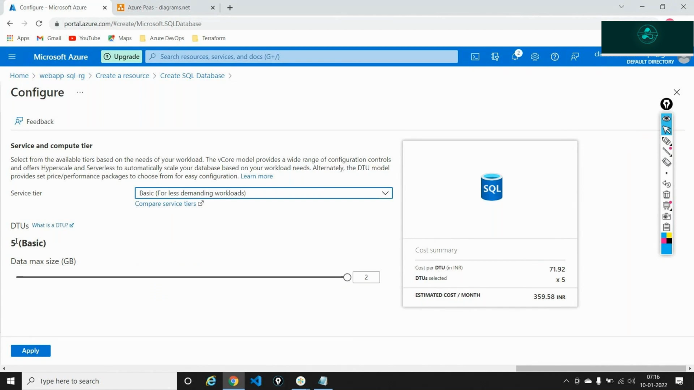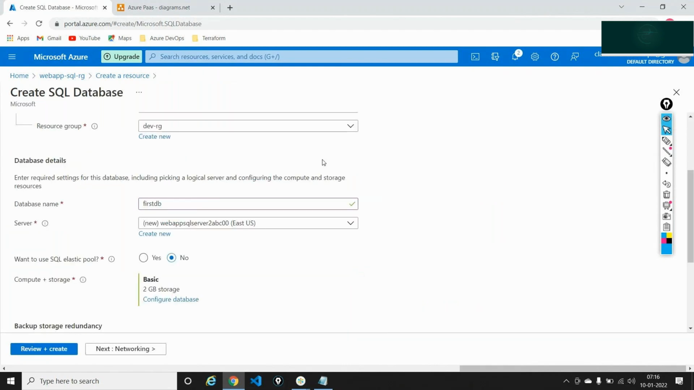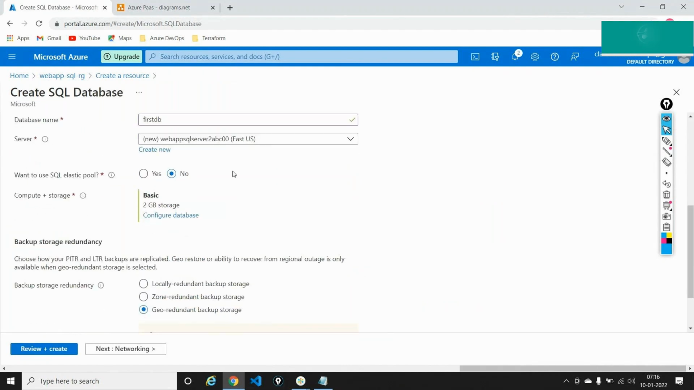wherein I'm saying, okay, fine, I am good with 5 DTUs, this is the minimum number, and I'm good with about 2 GB of space. This is the database that I need. It's a very small database that I'm using. I'll say applying. So I said, okay, fine, it's a very small database that I need to use. I applied it out and I said, this is 2 GB, I'm good with this.